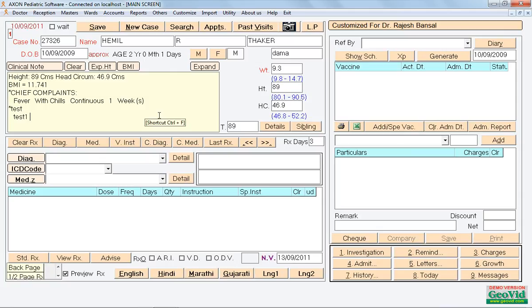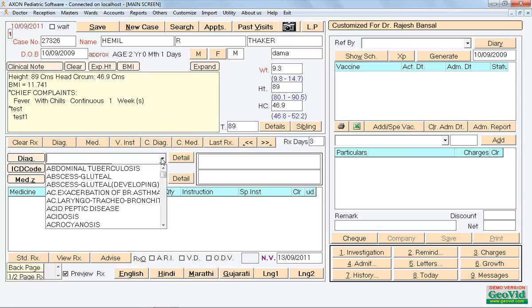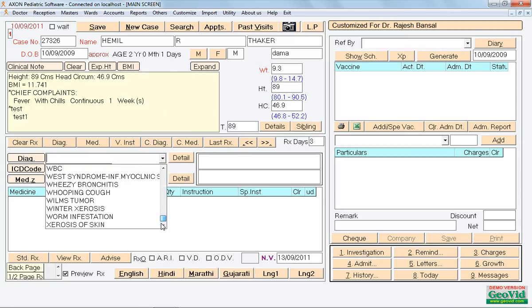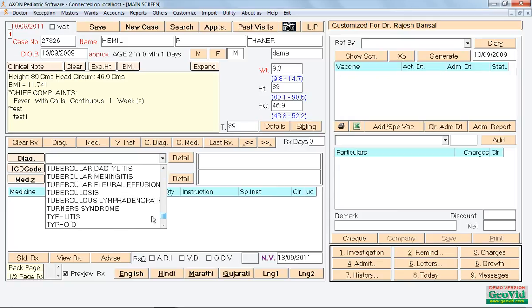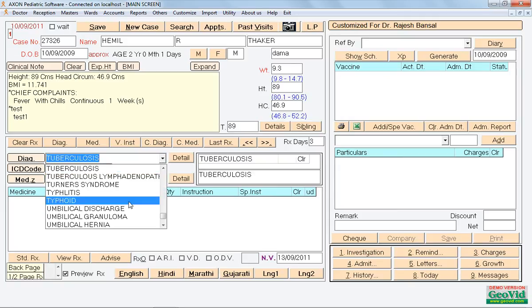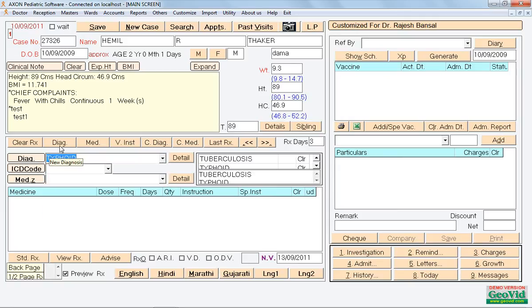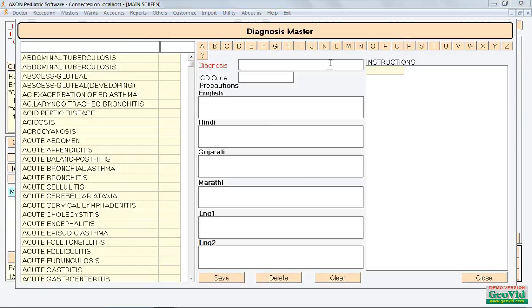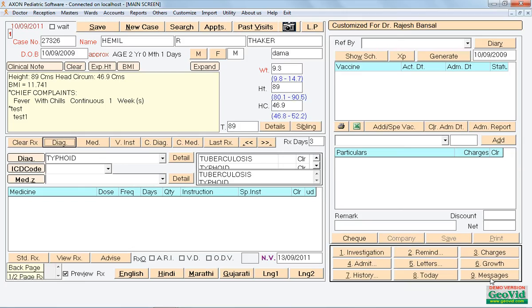Now let's move on to the diagnosis part. Here, as you can see, we have already added so many diagnoses. You can choose from the list, or if you want to add a new diagnosis, just click on new diagnosis here and add the diagnosis name, its ICD code, and if you want to add any precautions regarding the medicines, you can. After that, just click on save and it'll be on the list.